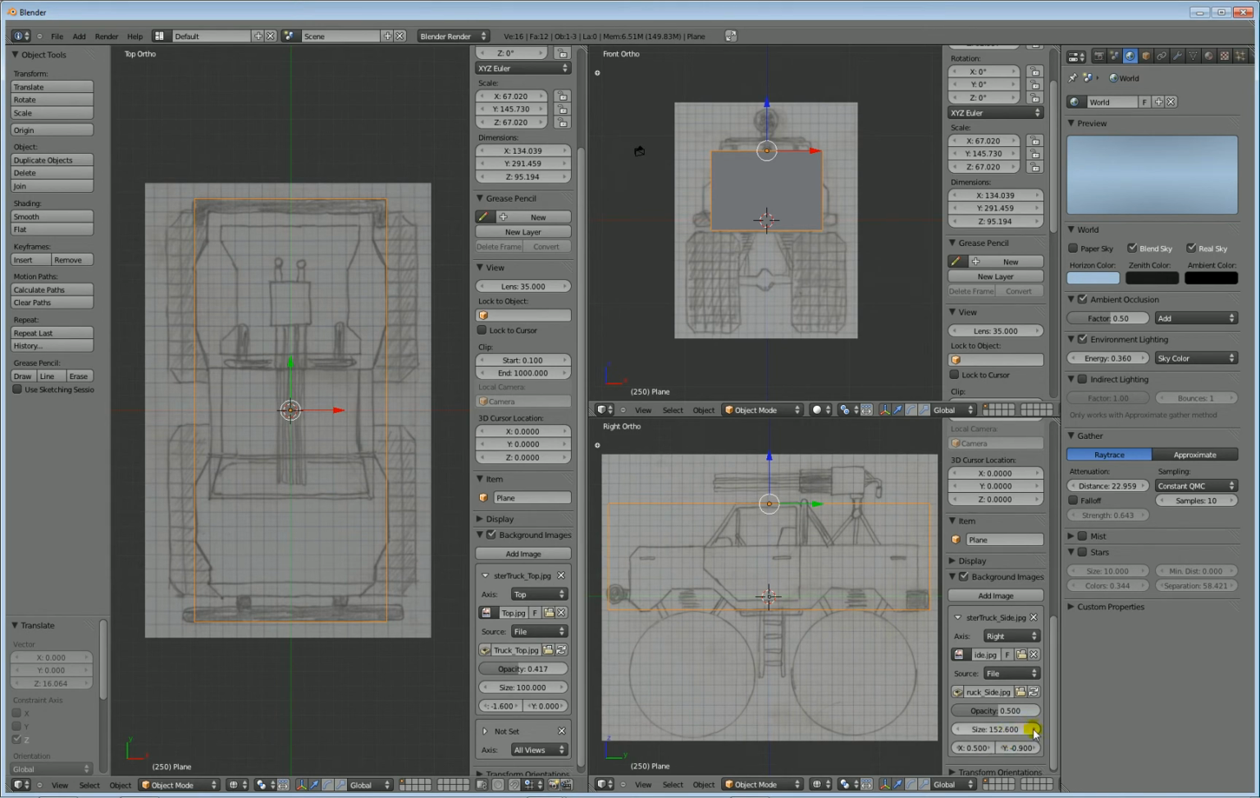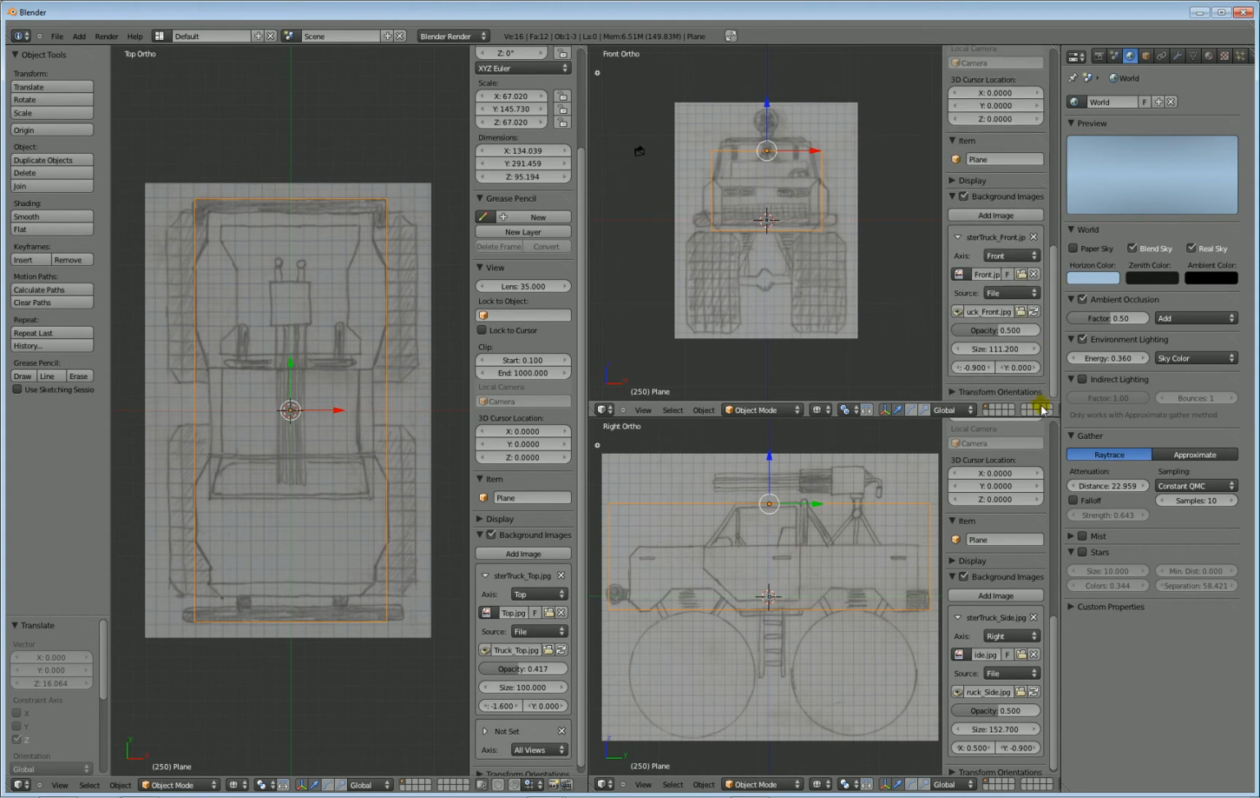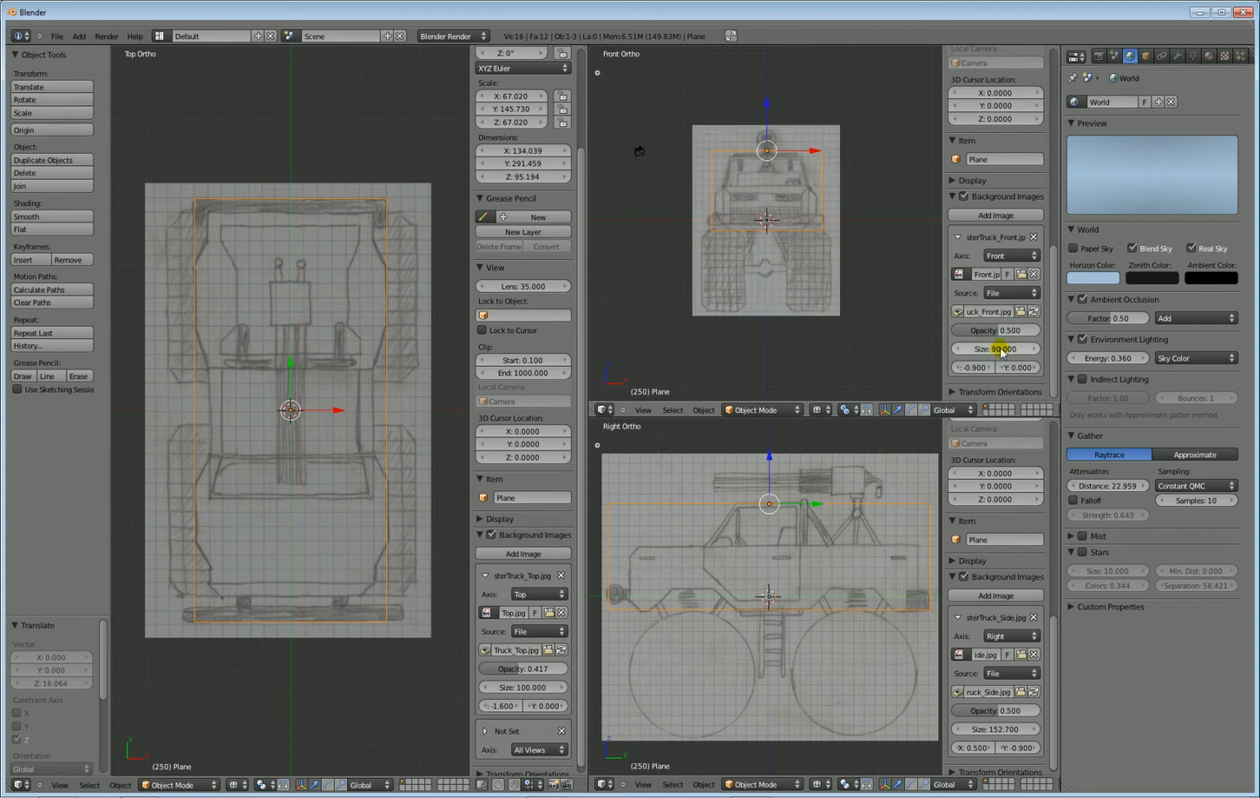Okay, size up a little bit. Yeah, it's pretty close. Okay, so you can see this one is way off as well on the front view. So I'm going to Z so I can see through this. And let's size the image down, I believe. Yeah, let's try 90. Whoa, way too much. Try 100.